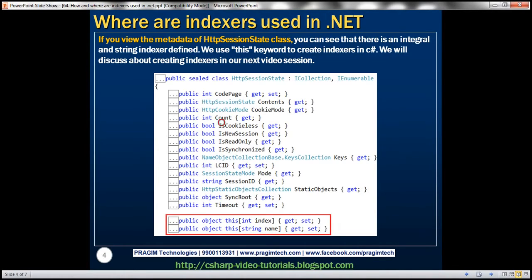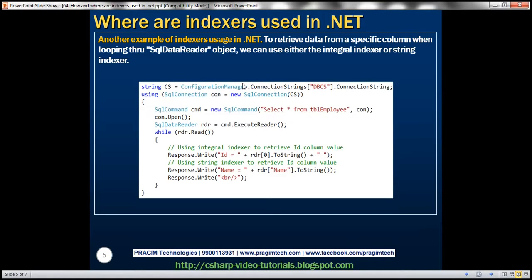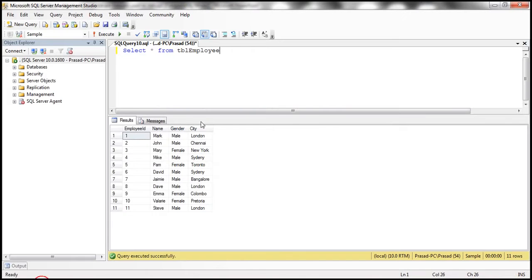Now let's look at another example of indexers usage in .NET Framework. Most of us have written ADO.NET code. Let's say, for example, here I have this TBL employee table. I want to retrieve data from this table and write that on a web form.